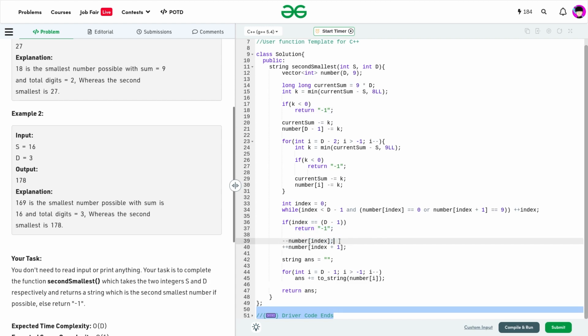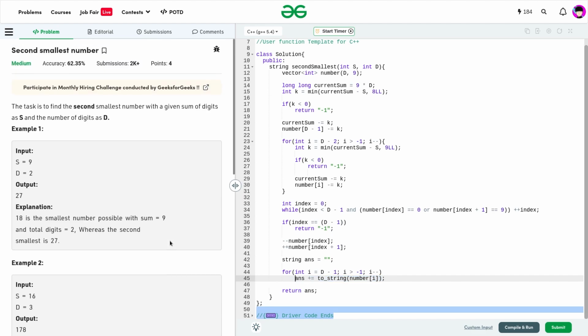Otherwise, I can decrement the current index and increment the next index, and create a string answer in which I store each of the digits of the number vector. I convert each of them into a string and concatenate them into my answer, and at the end I return my answer. So this was the solution of today's problem of the day, second smallest number.